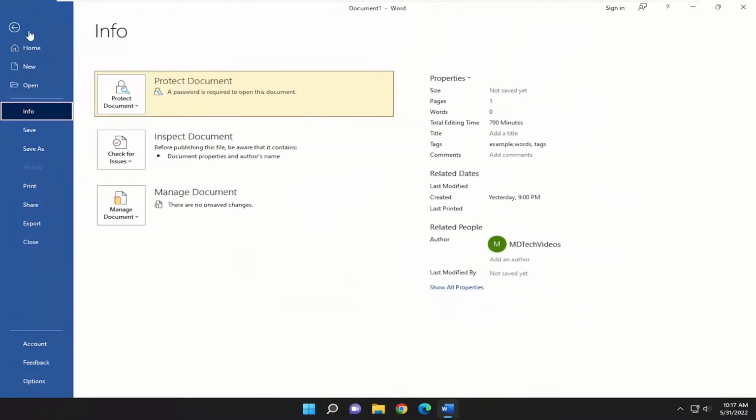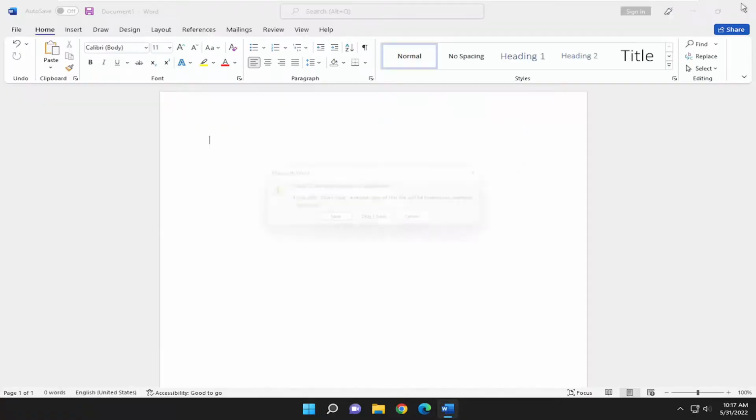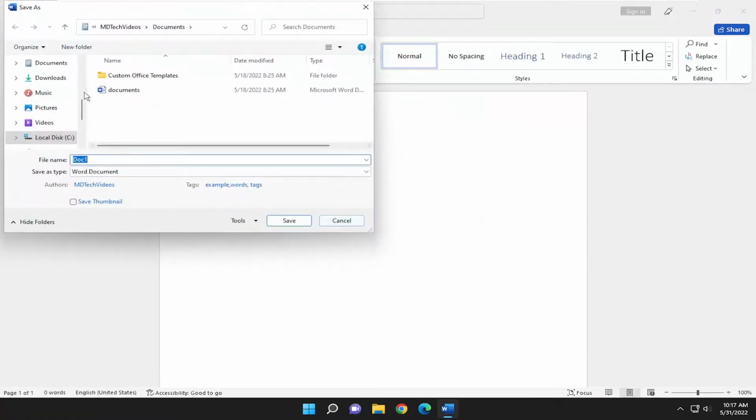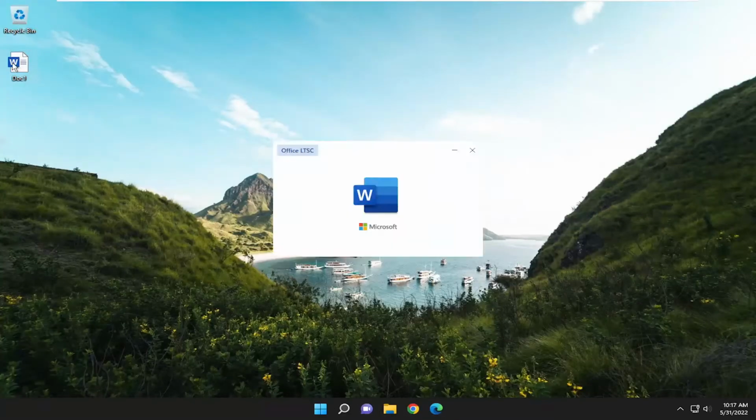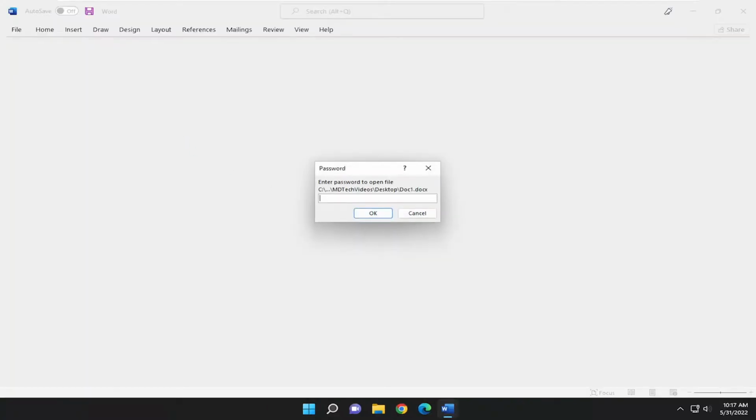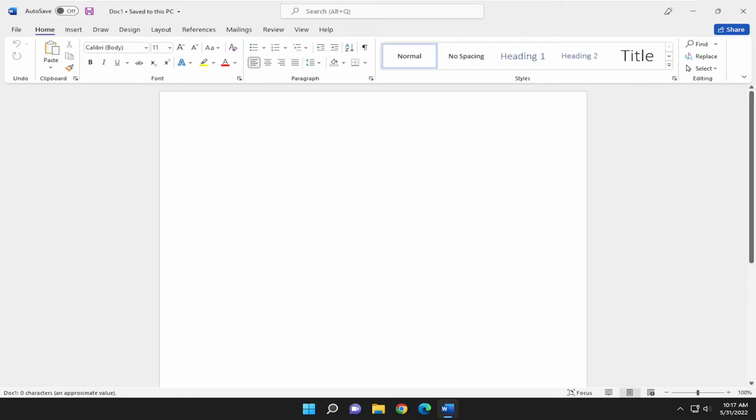Now if we just closed out of here, and let's save it to our desktop, for example. You could save it anywhere, it doesn't really matter. But on our desktop, you double-click on it, it's going to request a password. So go ahead and enter it, and select OK. And that's all you have to do.